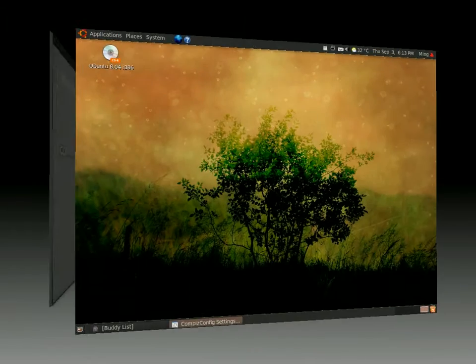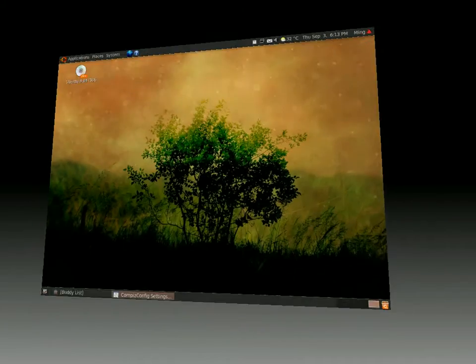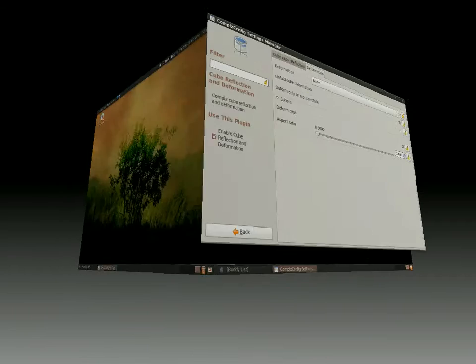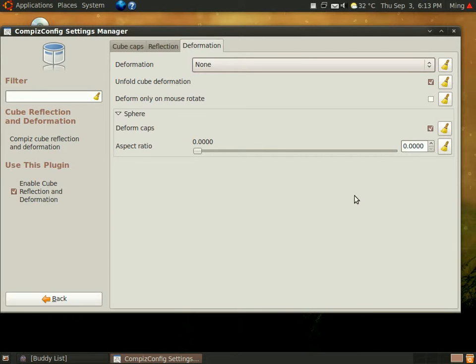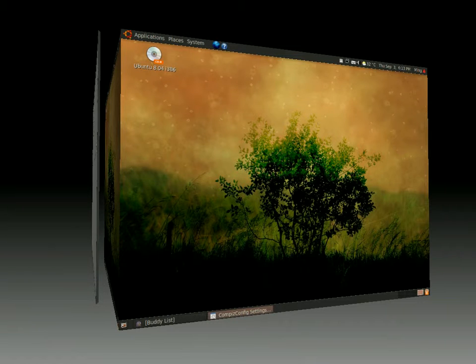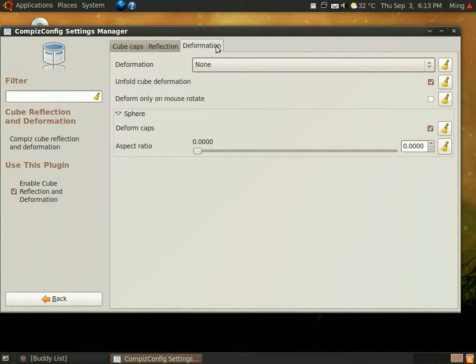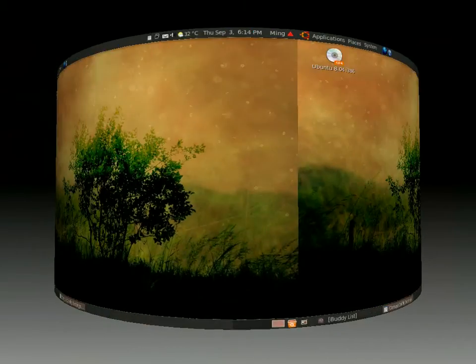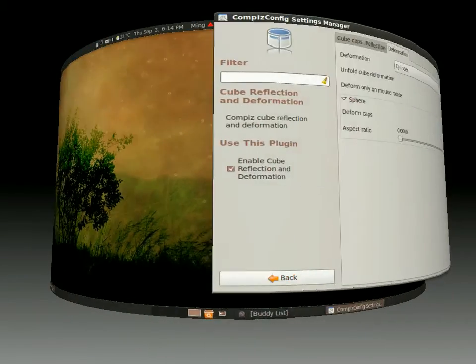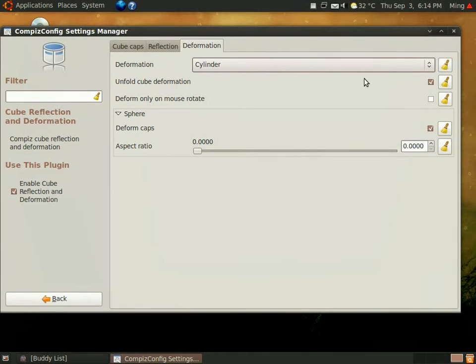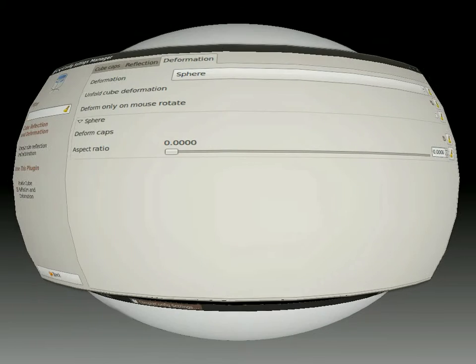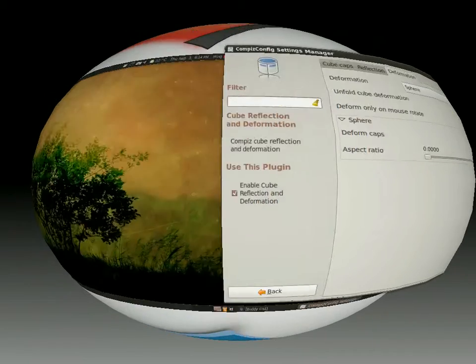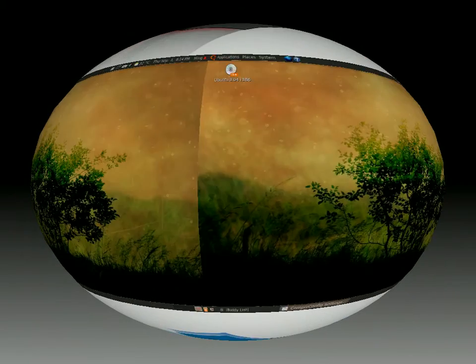This is the one with no deformation, so it's like a cube. Although, if I set deformation as cylinder, you see the difference. It becomes a cylinder. Whoa! Pretty neat, huh? And a sphere, of course, it will become a sphere. Look at this. Will you look at this?